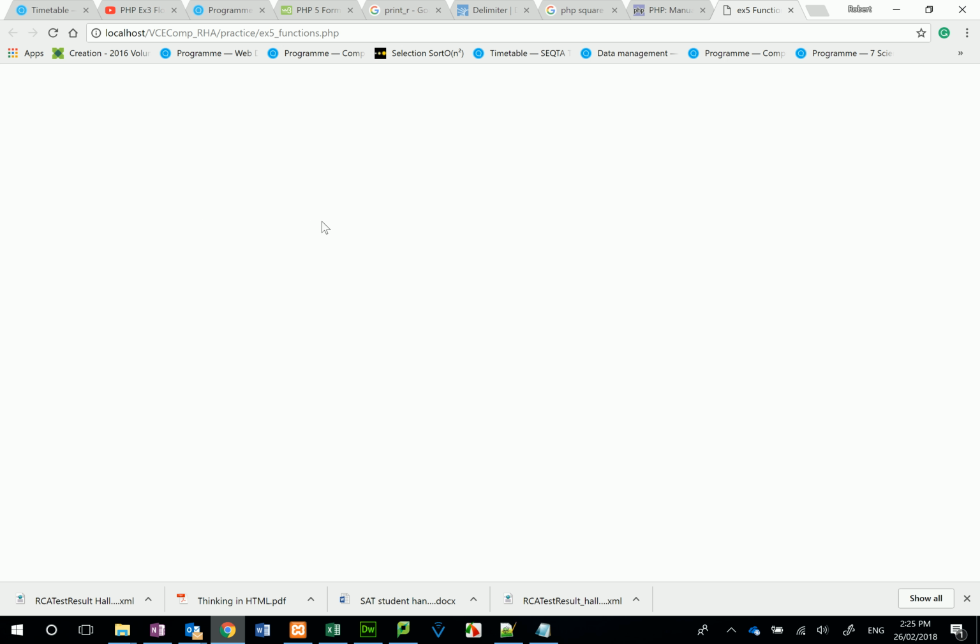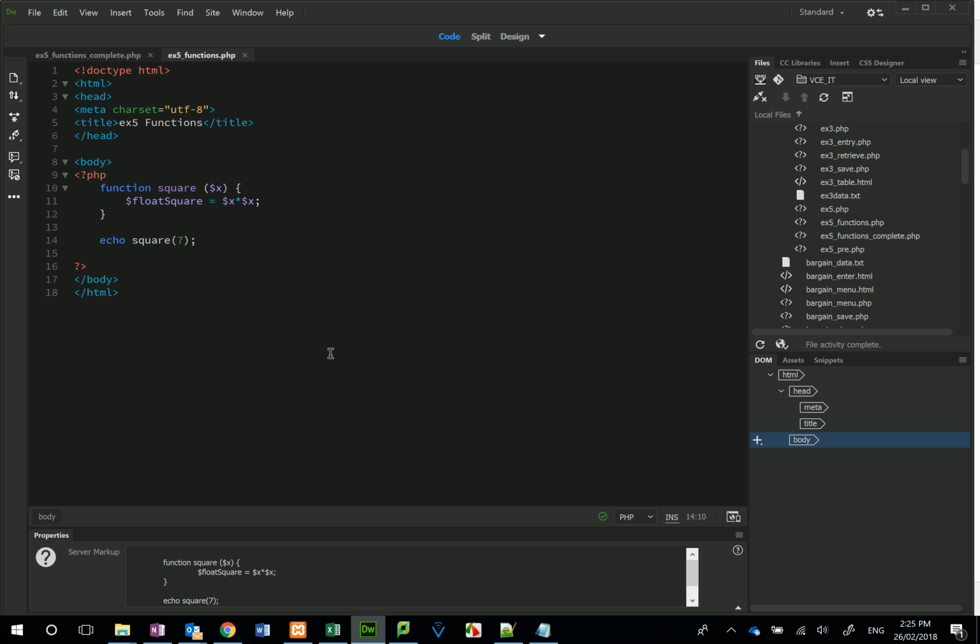All right. Let's go back and look at what we're doing here. All right, what I've done is, sure, I've echoed my square 7, but this function does not return anything. This function actually returns nothing. Therefore, it goes ahead, it does this little calculation inside the function. There's something called float square given the value 49, but it's never given back to the rest of the program.